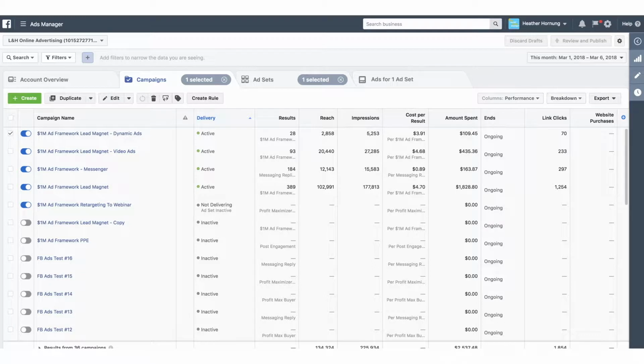Now, what we do with these is once we find those winning variations, we will break those out and put them onto their own individual ad, and then we'll launch that to the audiences that we're targeting, because it eliminates all of the losing variations, and we're putting all of our ad spend behind that one winning variation.